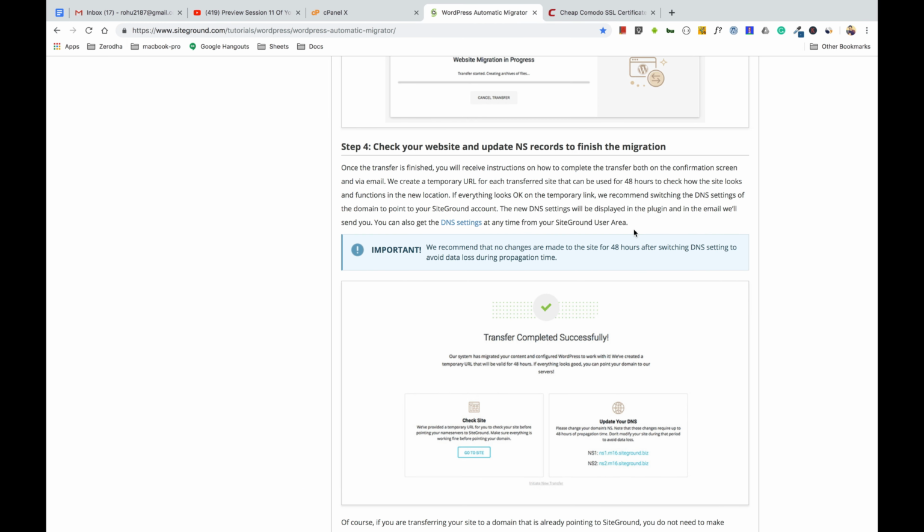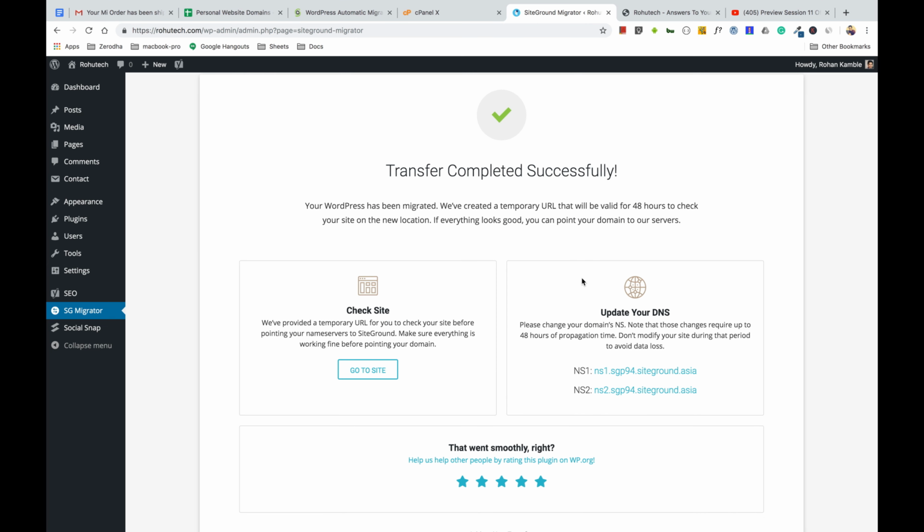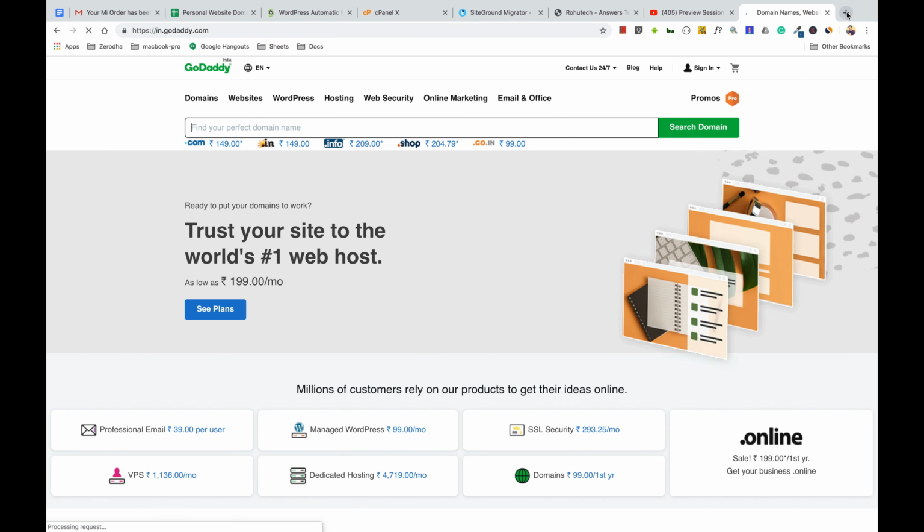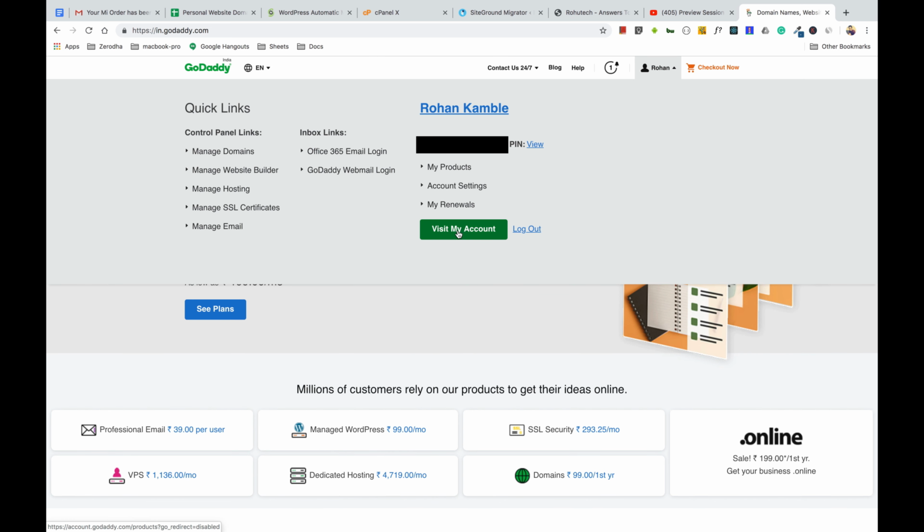That is a very important point I experienced myself, so I thought of adding it to the video itself. So let's move on to step 4 for updating the DNS records. Let's perform the fourth step now. The fourth step is just to update your DNS. I'll go to GoDaddy, where I've bought my domain name.